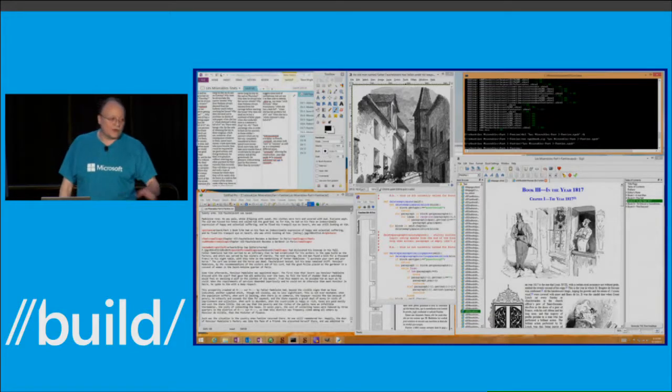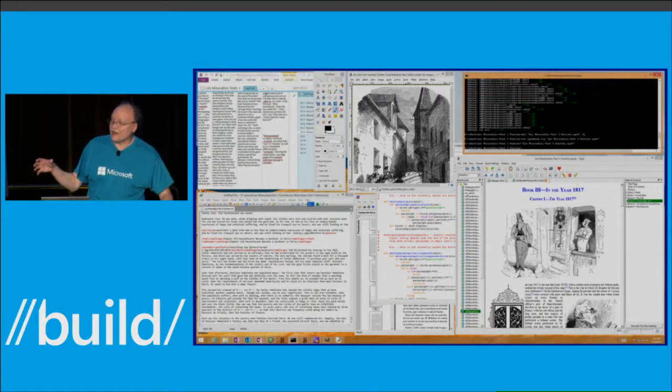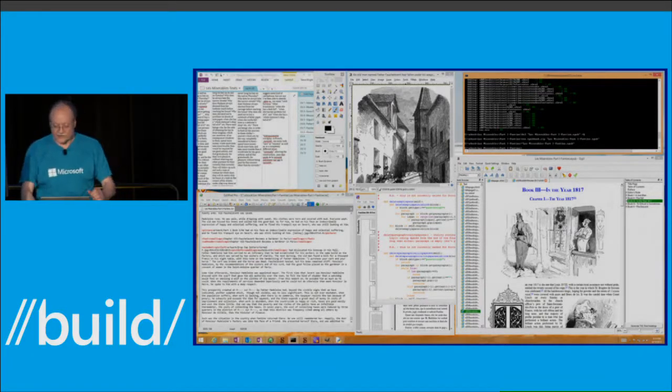So the point I want to impress on you is that high DPI is about more pixels, but it's really not about using those pixels for more content. It should be about using those pixels to provide better, clearer, crisper content. I'll give you a good example of that.